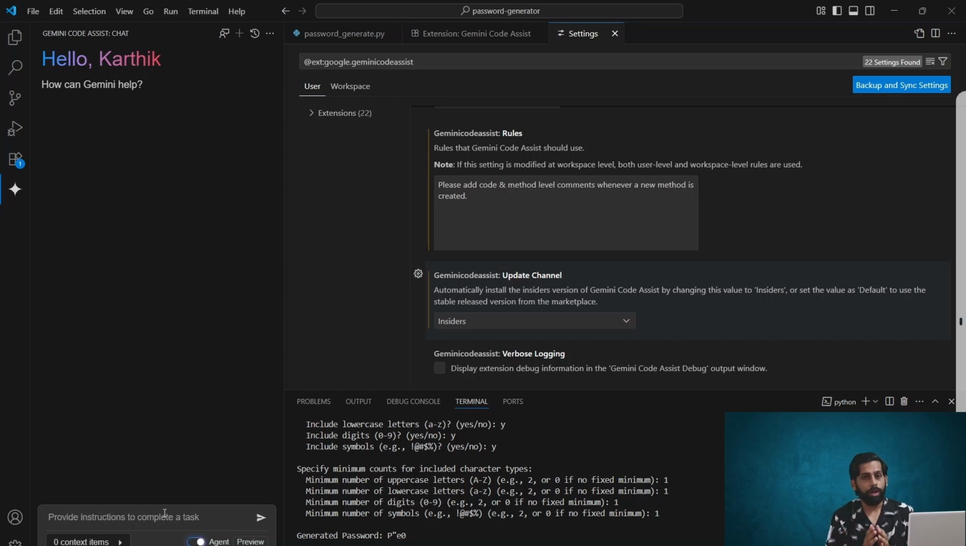Agent mode, in short, can take multi-step actions. It can make code changes, it can execute them, it can verify them. If there are issues, it can fix them automatically as well.